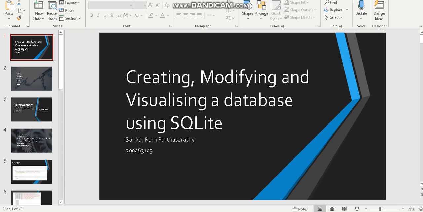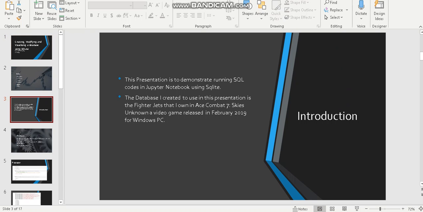Hello Rick, my name is Shankaram Parthasarathi and this is my presentation on using SQLite inside Jupyter Notebook to create, modify and visualize a database.